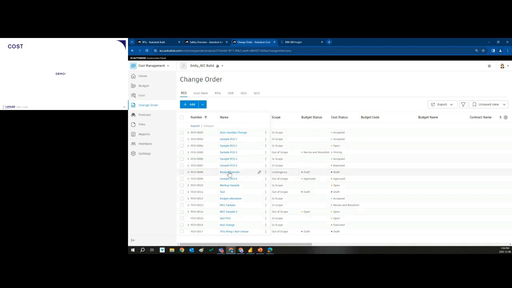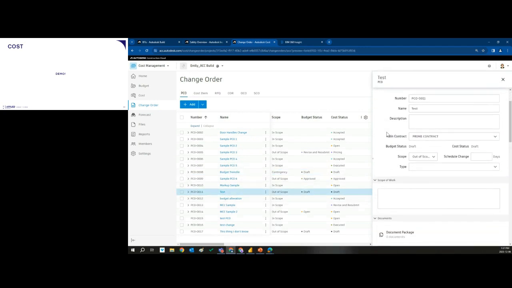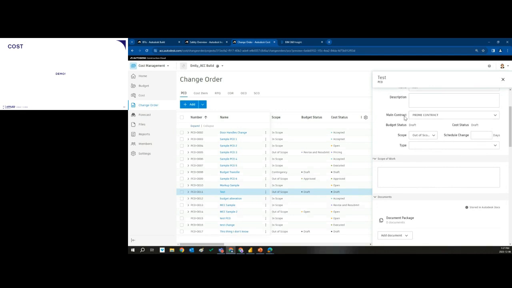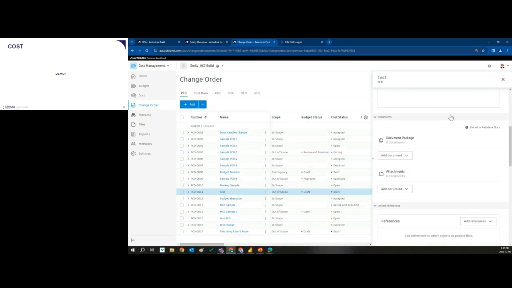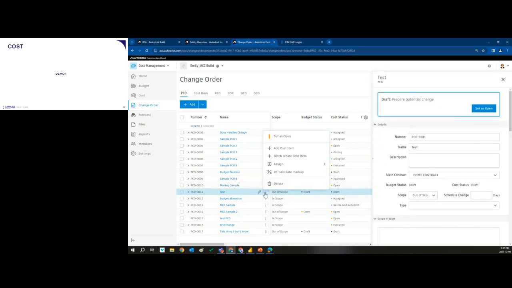Where does it go from there? So I can go down here to, let's find a draft one here. And basically I have a main contract that PCO is going to get attached to, and I can set up, is this an in scope, out of scope, budget change, contingency type of CO, and I can go through and fill out all of this information. The most important information, however, is the in scope, out of scope, because that determines the workflow for these further pieces of documentation.